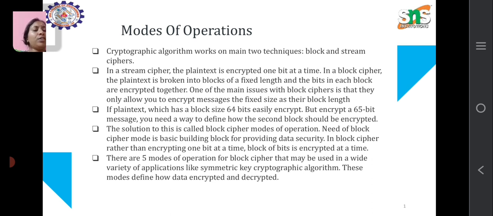In block cipher, the plain text is divided into blocks, and then it is converted into ciphertext. Whereas in a stream cipher, the plain text is encrypted one bit at a time. A block cipher only allows you to encrypt a message of the fixed size of its block length. If the plain text has a block size of 64 bits, it is easily encrypted, but to encrypt a 65-bit message you need a way to define how the second block should be encrypted.